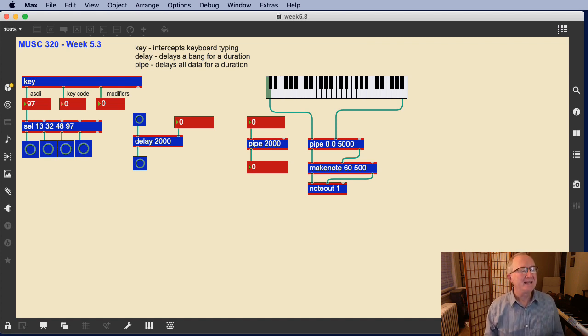The letter A is ASCII code 97. The capital A, uppercase A, is 65. Uppercase B is 66. So there's some kind of alphabetical logic to the way ASCII characters work. There are also some characters like the space bar, which is 32. The carriage return is 13. Sometimes it's 10, but on this computer it's 13. And so every character that you would be typing, let's say in a text editor, will have some ASCII value to it.